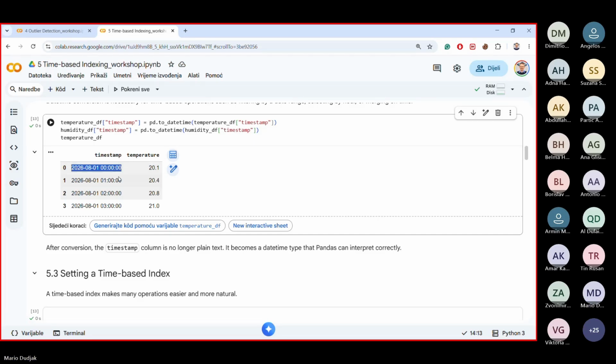So you perhaps learned about, I think you did, the indexes in Python in general, and you know that indexes are the values that are used to identify something. So you cannot have multiple values on the same index, and you also cannot have multiple values for the same timestamp, at least in this scenario, at least for those temperature and humidity data frames. So it does make sense to use these timestamps as indexes.